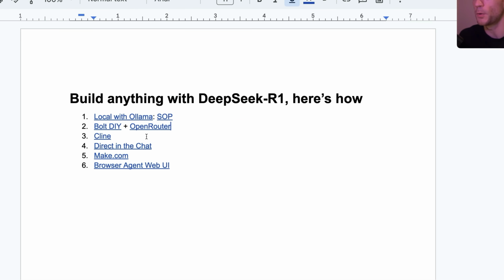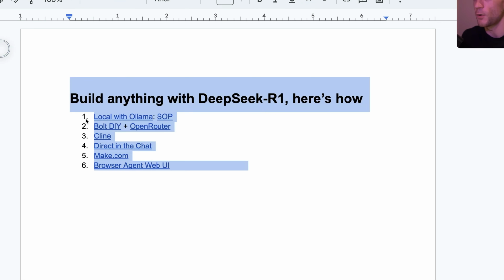And so now you know how to build anything with DeepSeek-R1, whether it's locally inside the chat with Cline, Bolt.DIY, Make.com, you can automate anything. And with Browser Web UI, you can build your own alternative to ChatGPT Operator using DeepSeek-R1. Absolutely amazing what you can do.